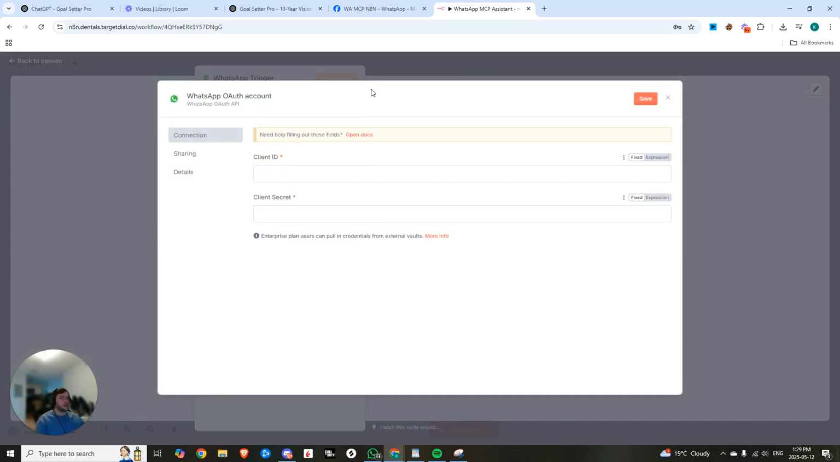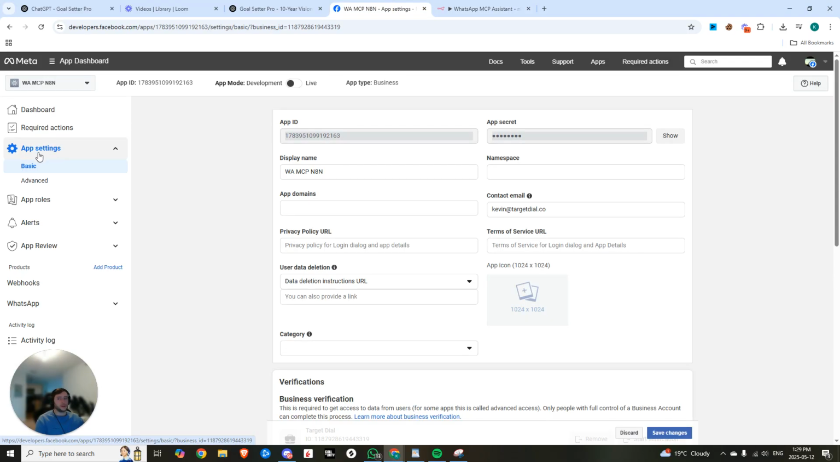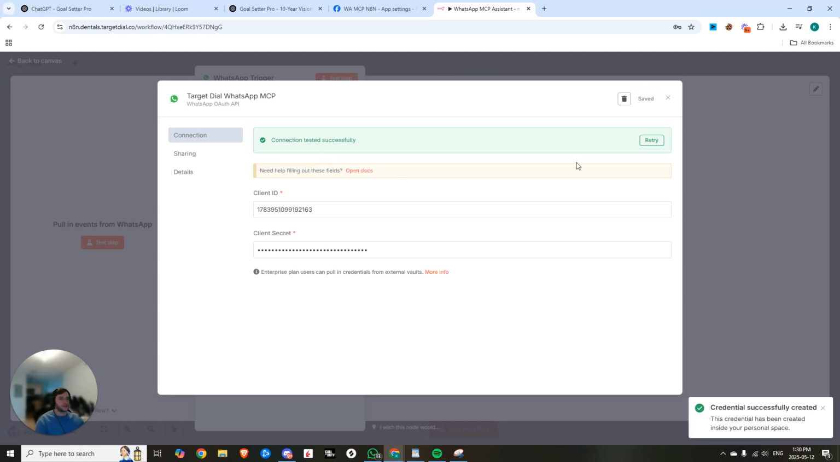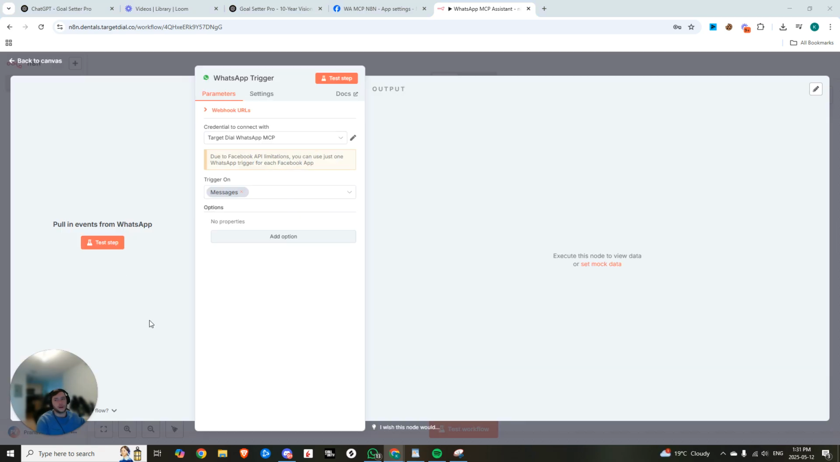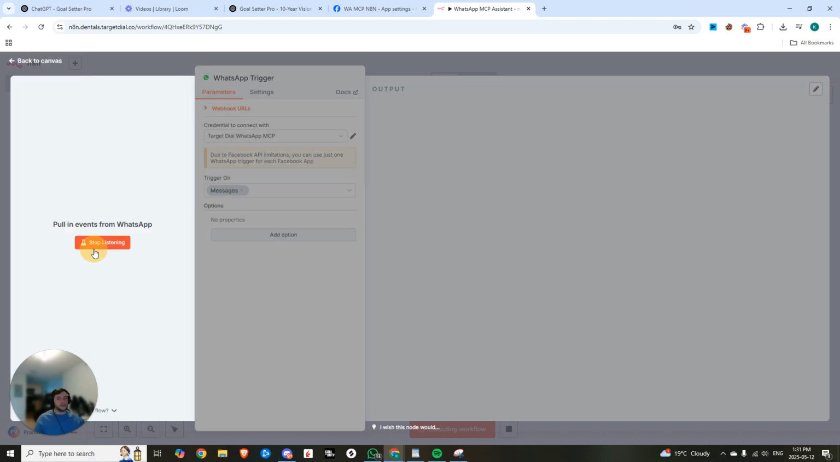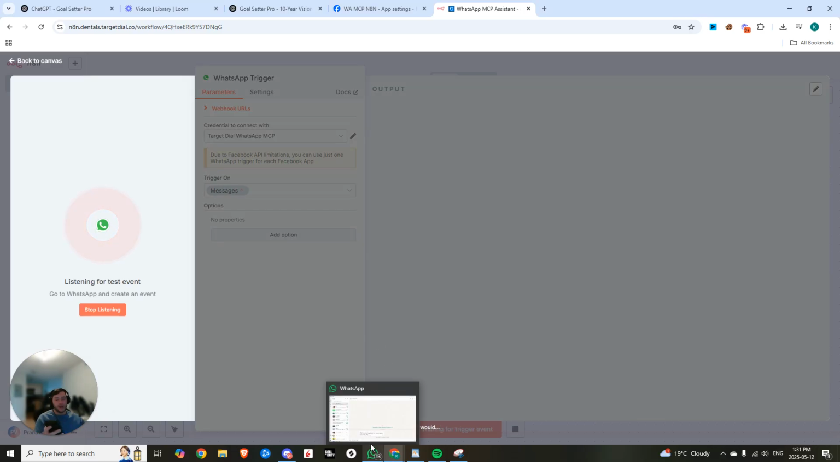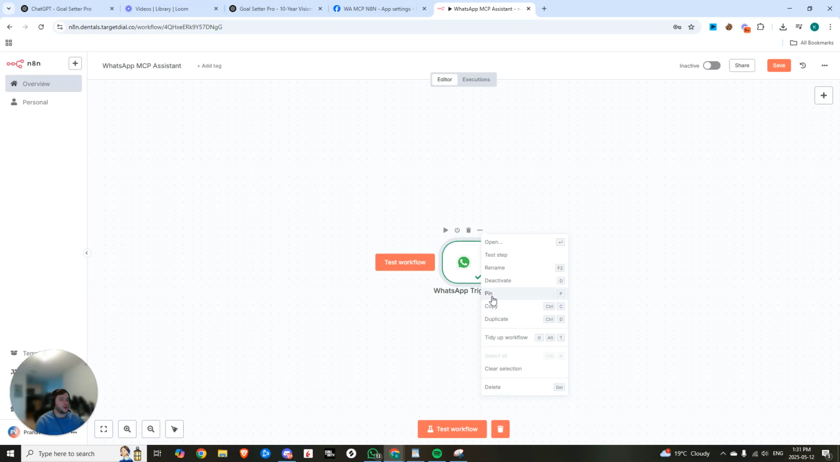And now we're going to need our client ID and client secret. So if you click into App Settings Basic, you'll now see your app ID and your app secret. We're going to copy both of those. You can go ahead and hit Save. You can see connection's been successfully tested. And now if we wanted to test this step, we could hit Test, chat with our agent, and we'll get some information in here that we can use in the next step. Perfect. And you can just go ahead and pin that.